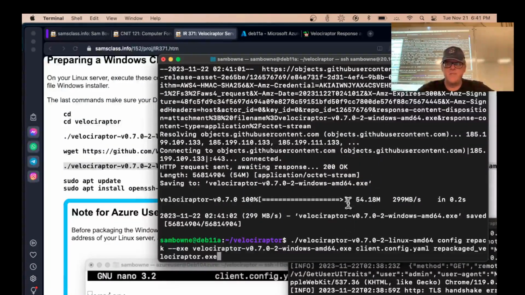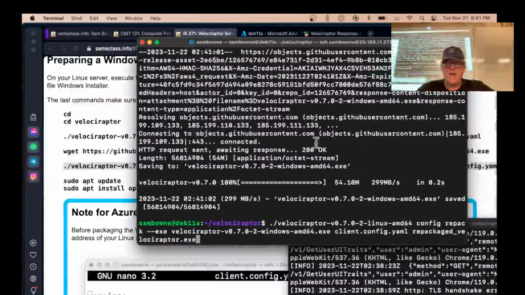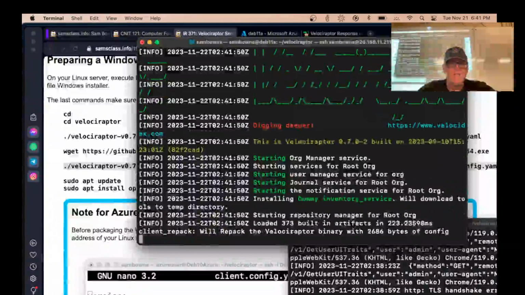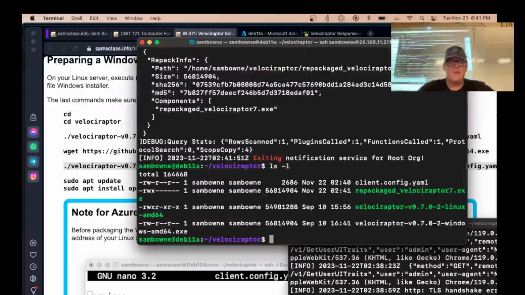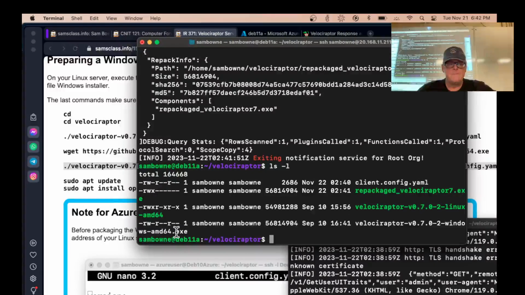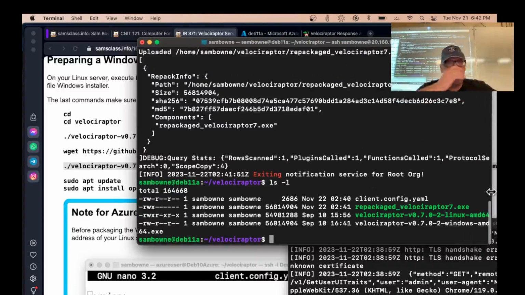All right, so this is going to take the Velociraptor executable, and it's going to do config repack exe to take the Velociraptor Windows executable and compile the information from the client config into it and create a thing called repackaged velociraptor.exe. And I'm going to call this 7 because I made a bunch of ones earlier. I don't want to get them confused. Now, so I've now got a file, which is the executable to connect to this server, and it is called repackaged Velociraptor 7.